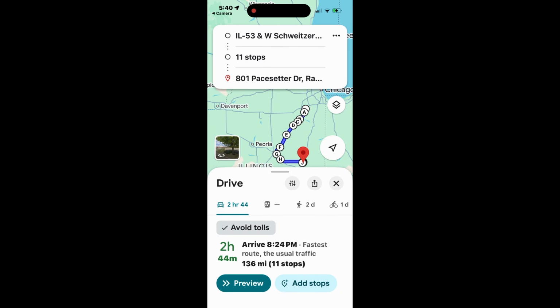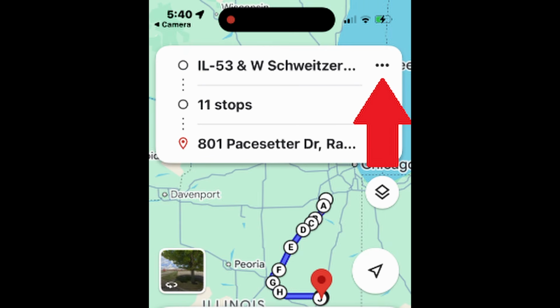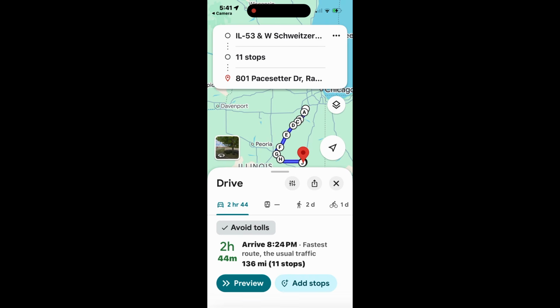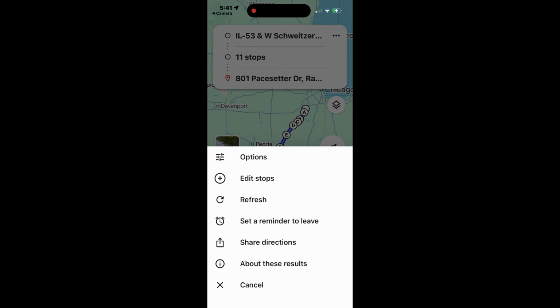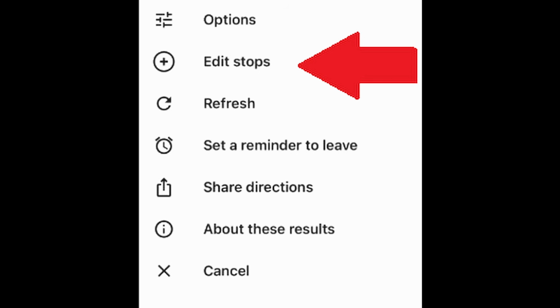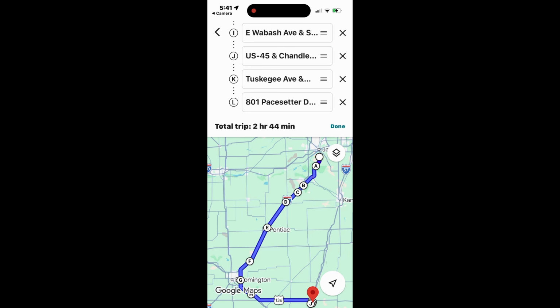But if you touch the three dots in the upper right-hand corner, shown with the little arrow right there, it brings up the menu, and the second one down says Edit Stops. If you touch that, it opens up and shows you each one of the waypoints.